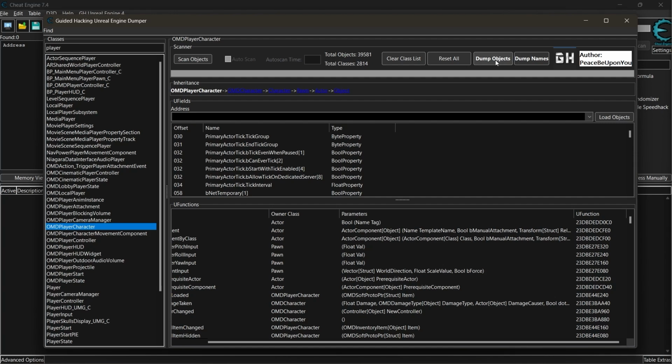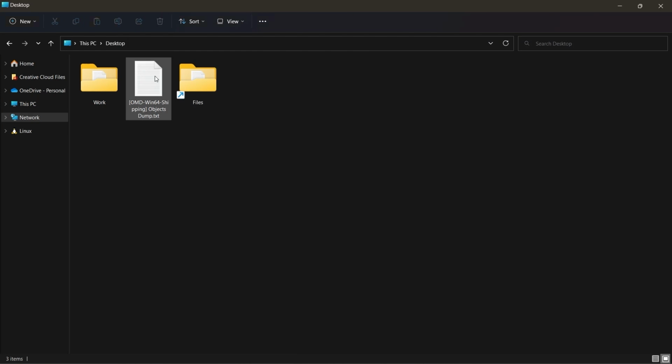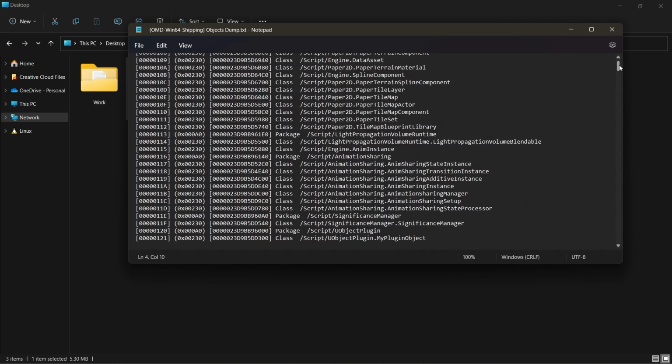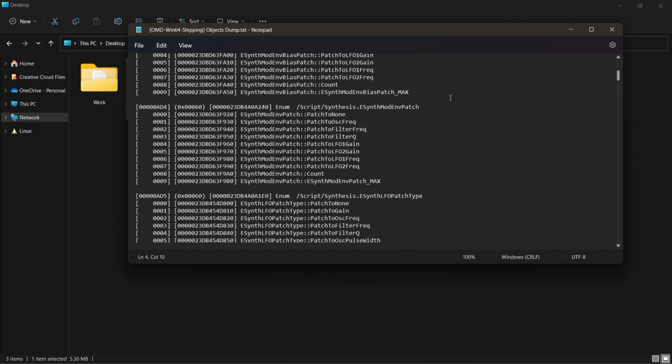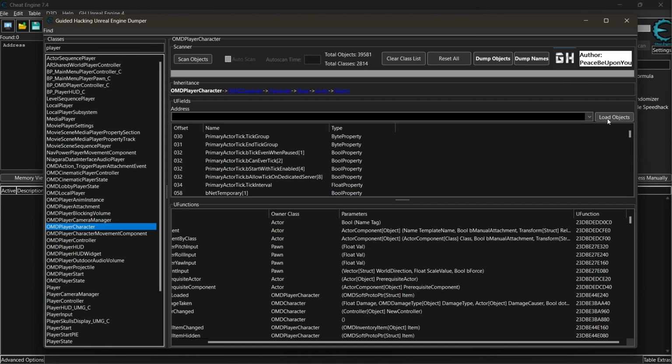Now if I dump these objects and open up this dump file, the dumper actually does something pretty unique with enums. It will enumerate all of the fields of the enum. Now finally, this Load Object button will load all of the current instances of this class, and we can use another feature to modify the fields of this class.